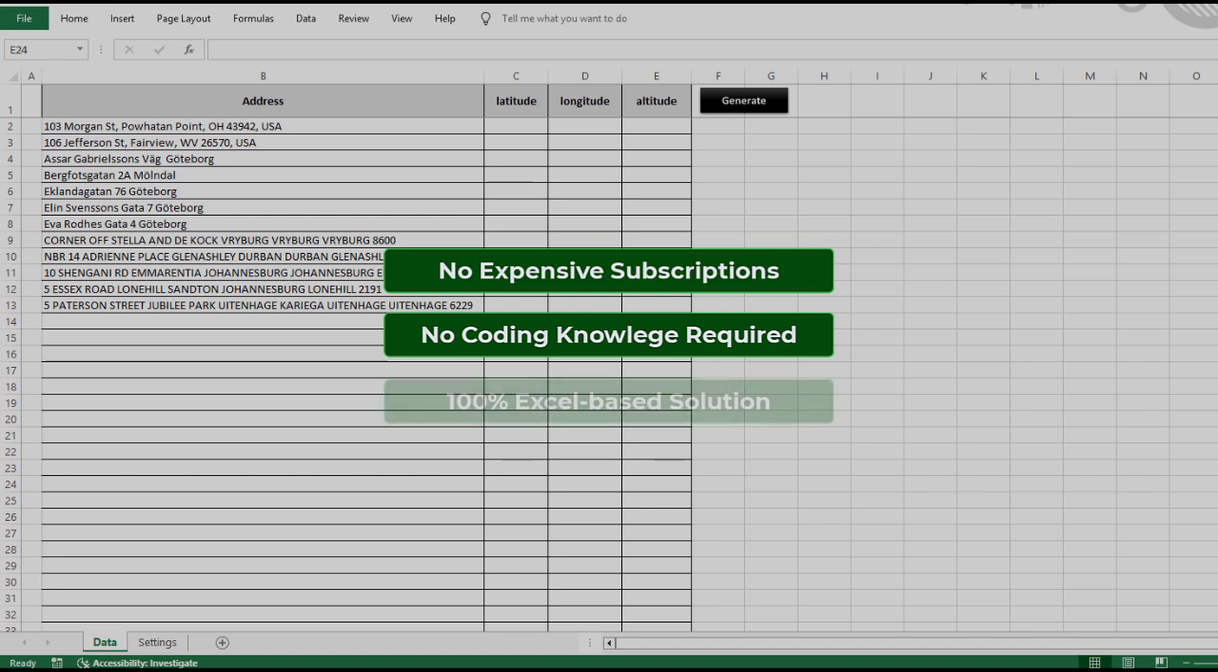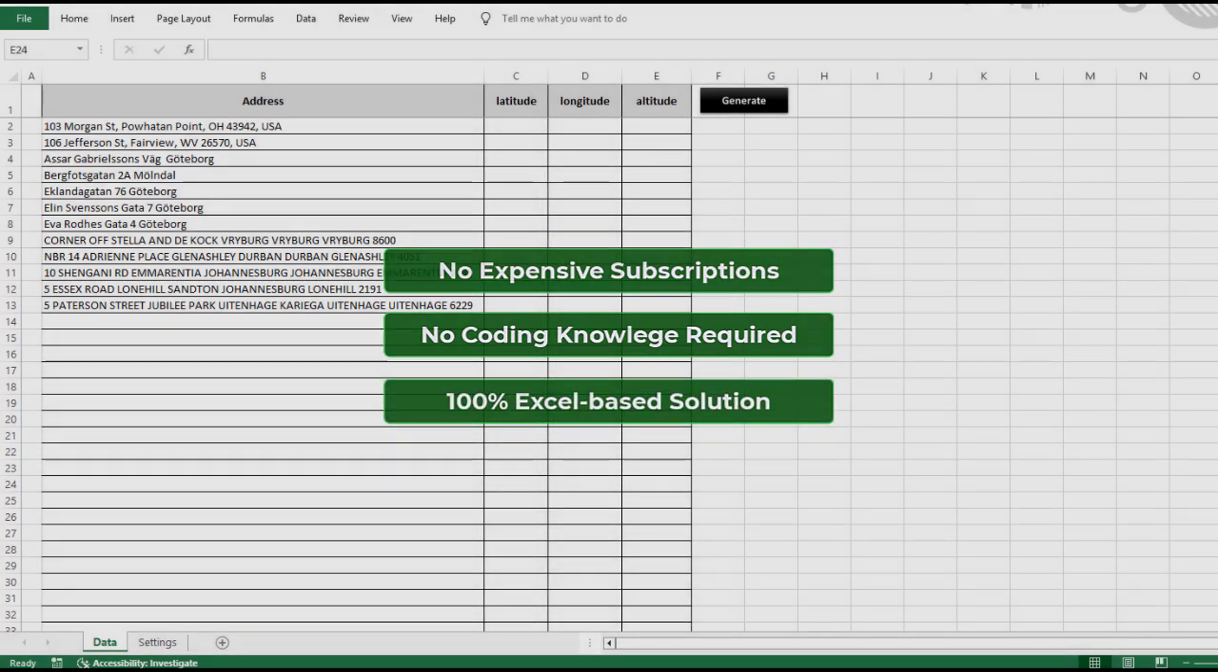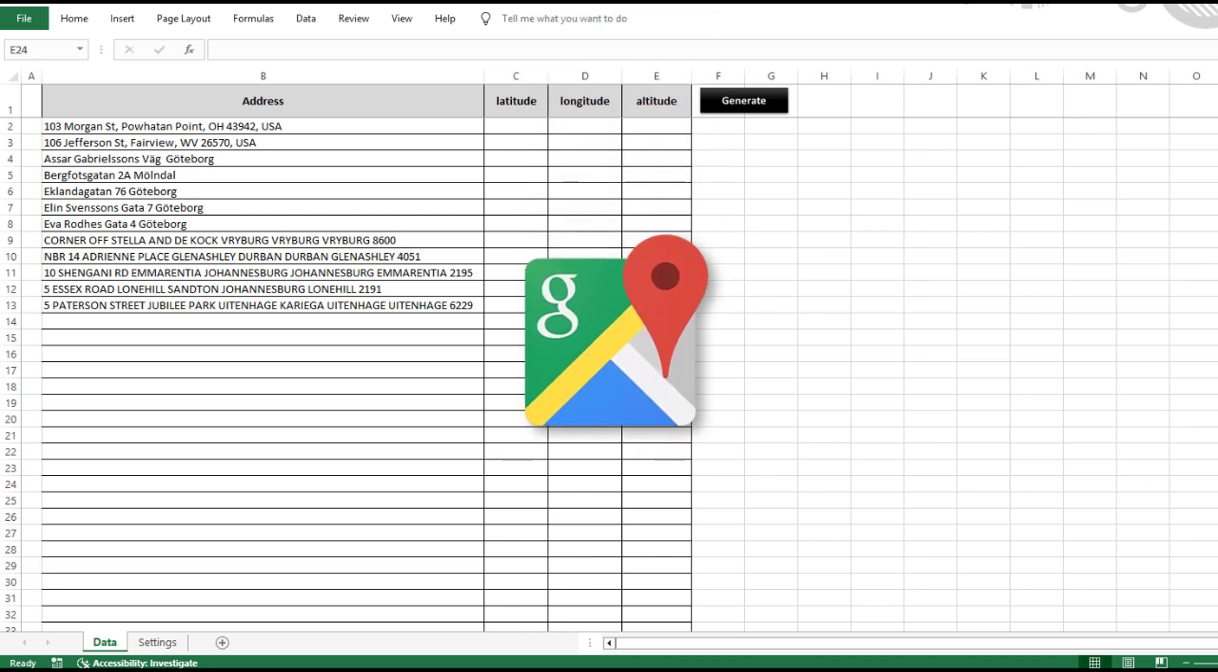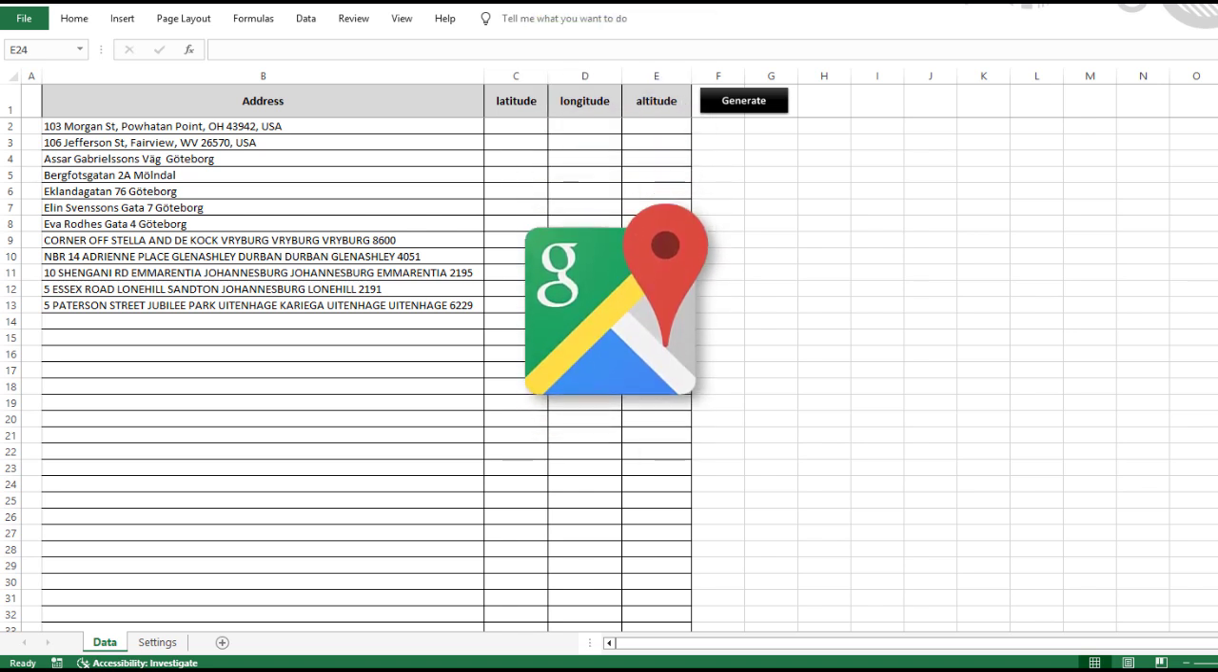It's a 100% Excel-based solution. Just download the file, open it up, and you're ready to go. There's nothing extra to install, and it works worldwide, not just in the US. The tool connects directly to the Google Maps API, so you get real-time, highly accurate location data.